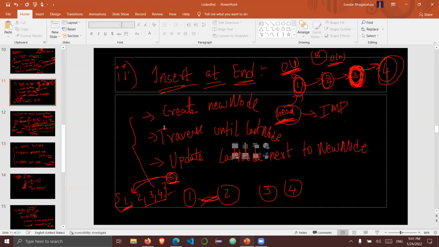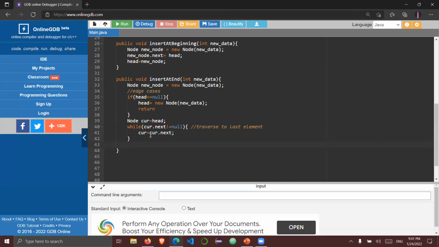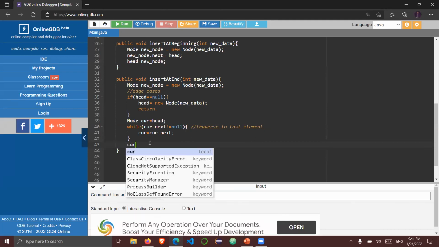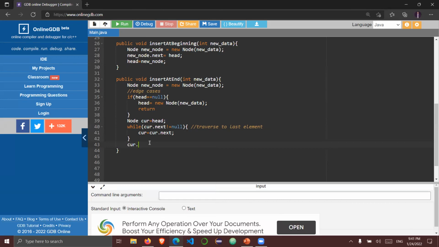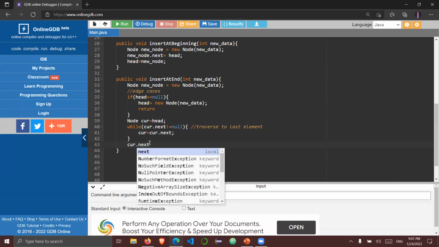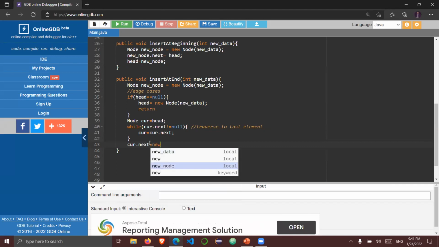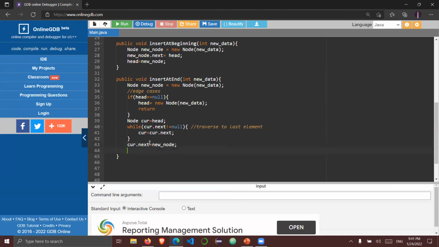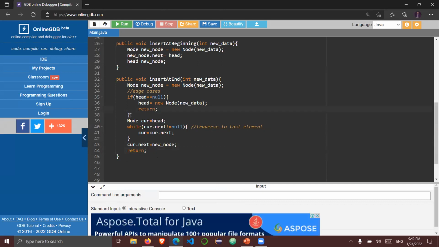Now what should I do? What is my last node now? What exactly is my last node right now? Current, right? So what should I do? Cur dot next is equal to new node. Exactly, perfect, very nice. So what should I do now? Just return. I don't need to return because it's the last, but I'll just return it. So is this function clear? Insert at end.